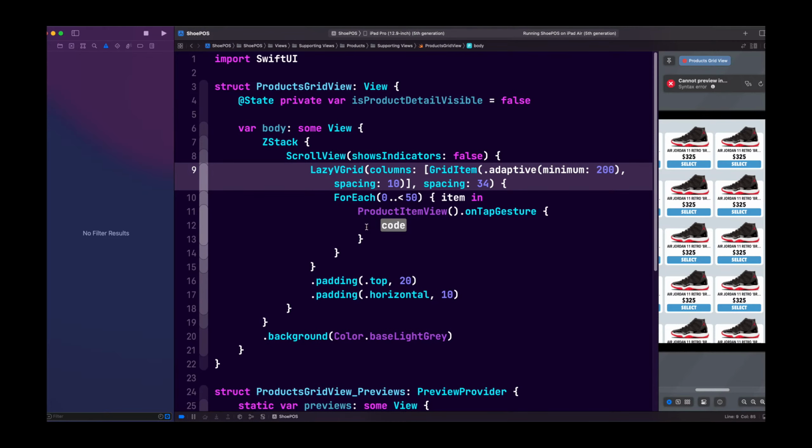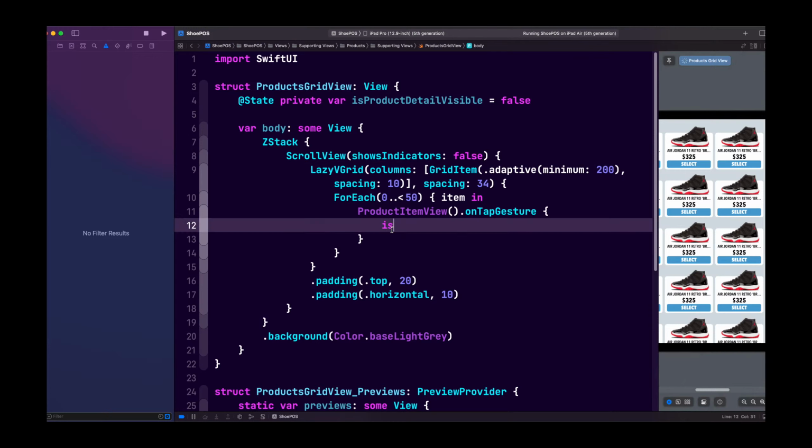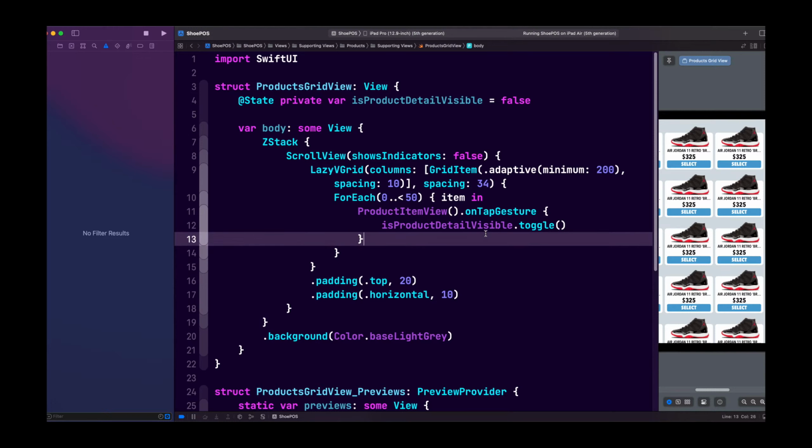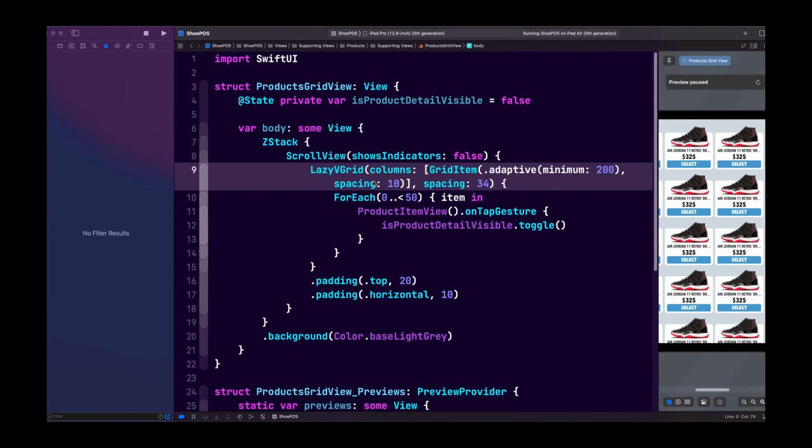On tap gesture, we're going to say is product detail visible toggle. So that's there. Let's Command B and build and make sure everything works. Okay, so everything is working for that. And now I'm going to go back to content view.